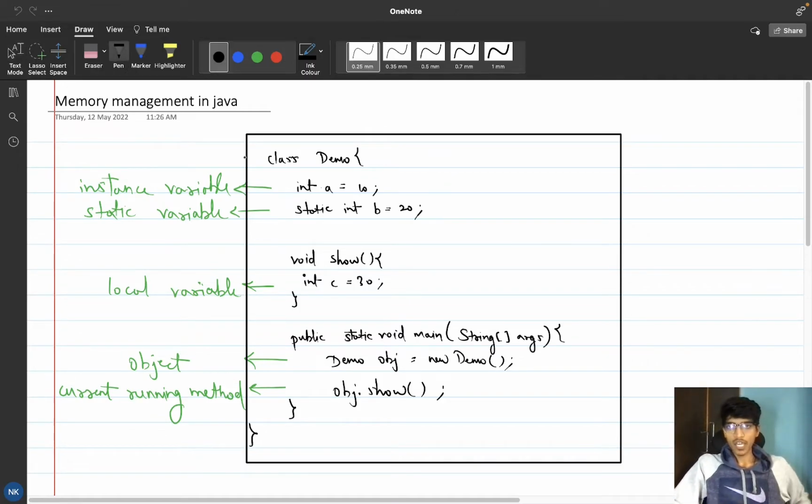For that I have taken one example. Here I have used one class, and I have named it demo. Inside that I have one instance variable A. Inside that I have one more variable, a static variable, that is B here. Okay, so I have taken A and B. After that I have created a show method which is returning nothing. Here I have created one local variable also.